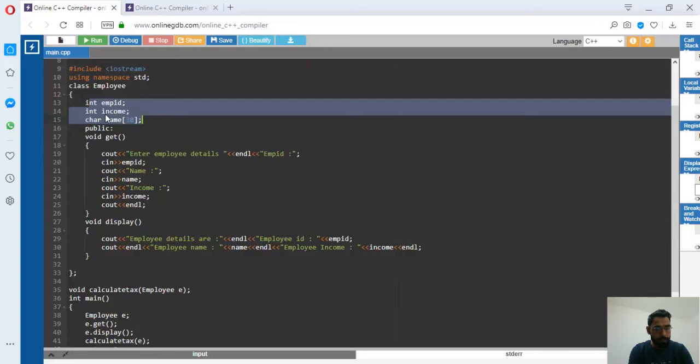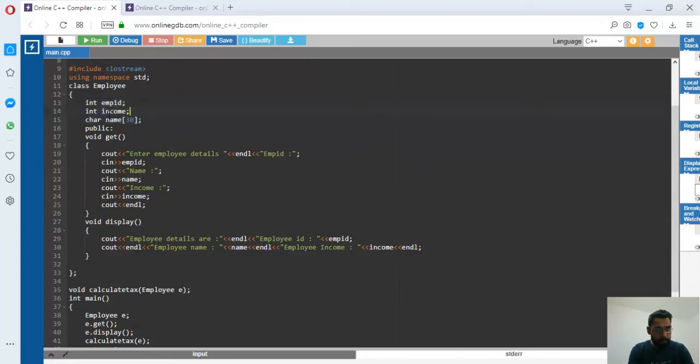Now these three data members are private. How do I know these data members are private? Look, the default access specifier of a class is private. So I have not written anything before int employee ID, so by default, these three would be private data members. Here I have written public, so below public, everything would be of the public access specifier. That is, these can be accessed outside the class.